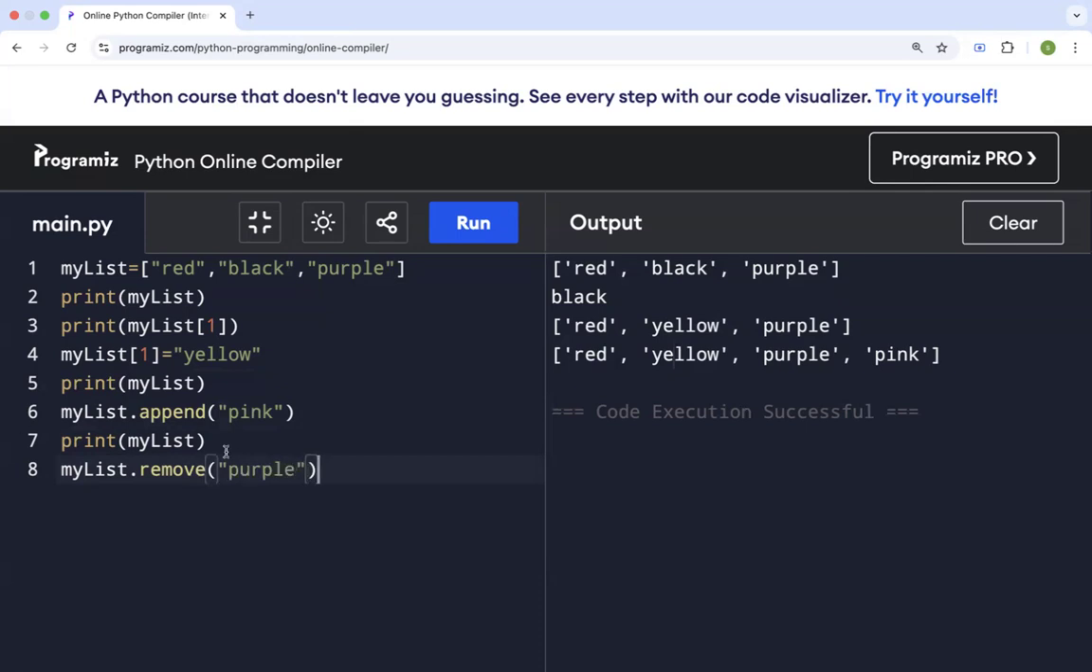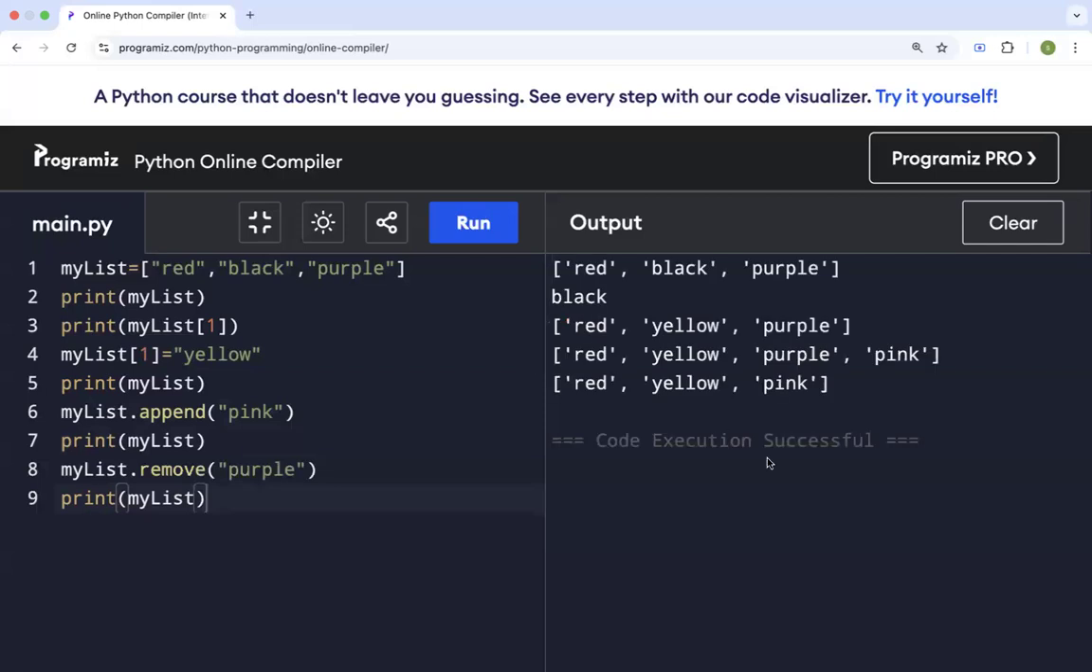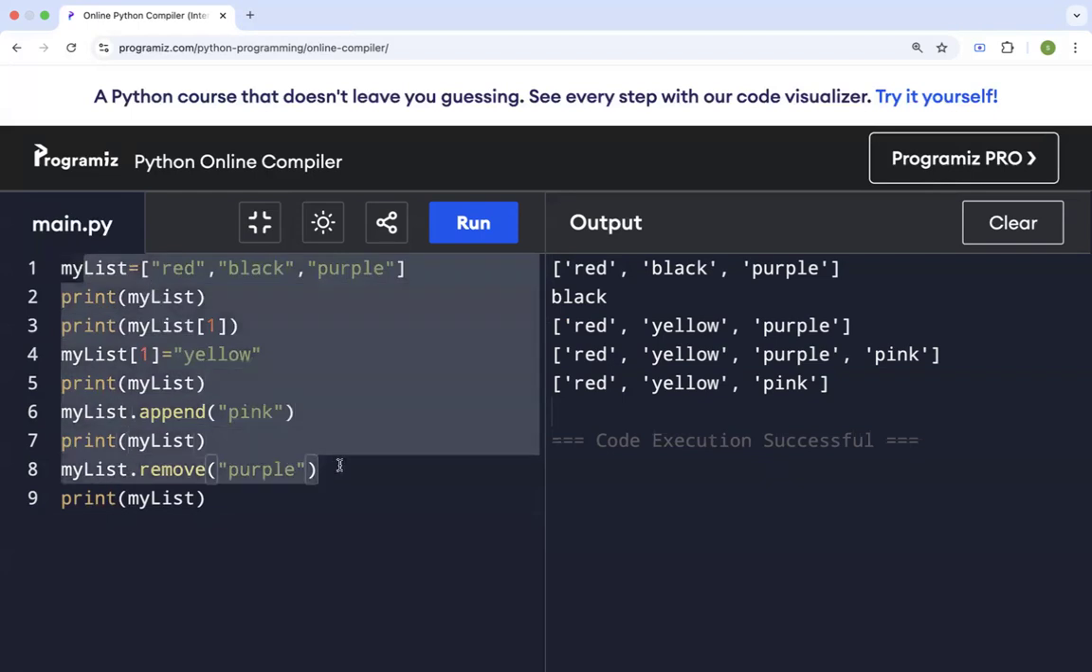Now I'm going to print my list again. In this list now, no purple is going to be coming. Let's run and just see this. So this is how we have completed most of the process of list. Of course, there are a few more, that is how to find out the length and how to sort the values. These two things are still remaining.